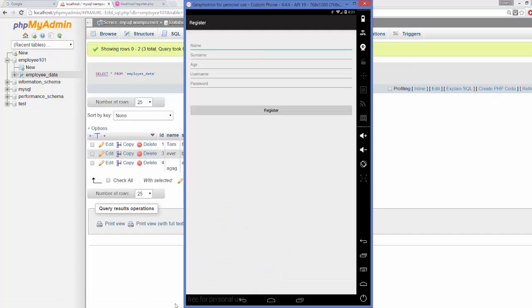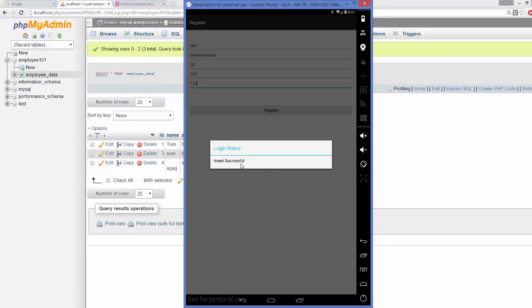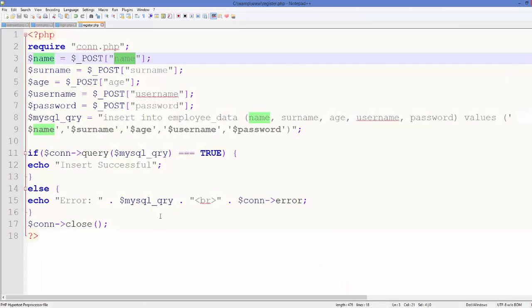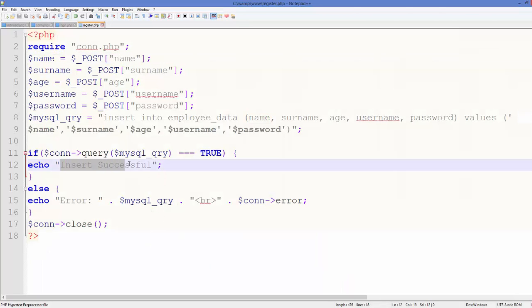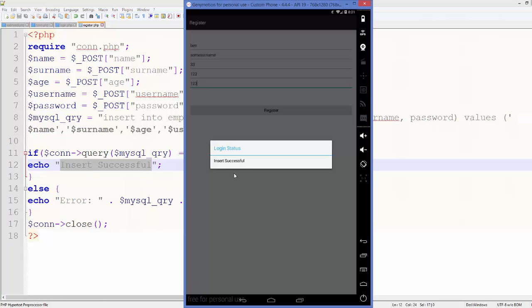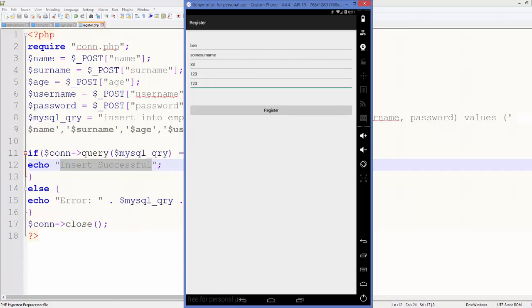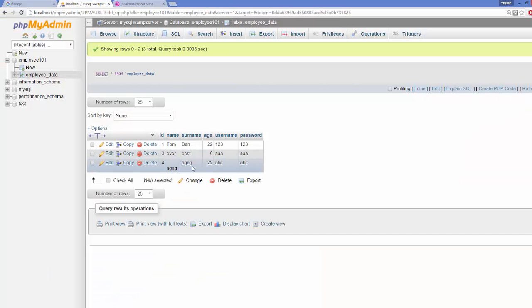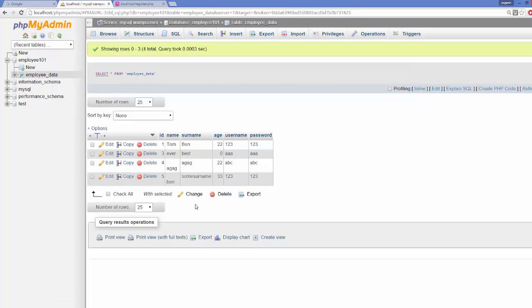So let's give the fourth row from here: name for example, and the surname, and I'm going to press the register button, and it gives insert successful, and this message is coming from your PHP file. You can see this insert successful, right? And go to your app once again and click anywhere else, and let's go to our phpMyAdmin and refresh this page. So refresh it, and I can see the fourth row added to our table.